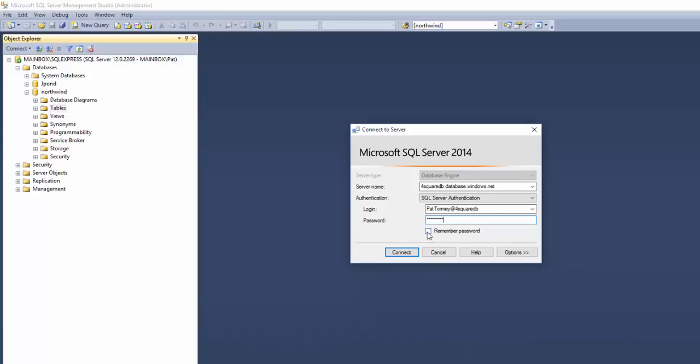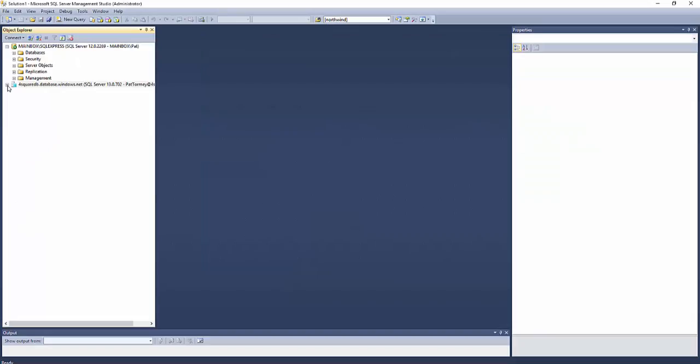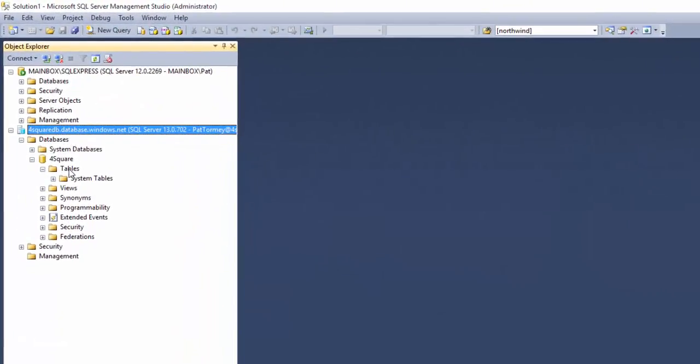Now, it's important that if you know this information and you still did not set the IP configuration, you'll get an error when you try to connect. And under the databases, I have the Foursquare database in particular. So this is my connection string to the Azure server, and this is the database name.